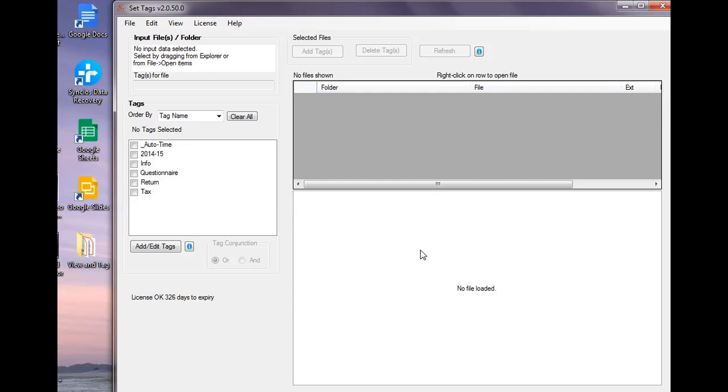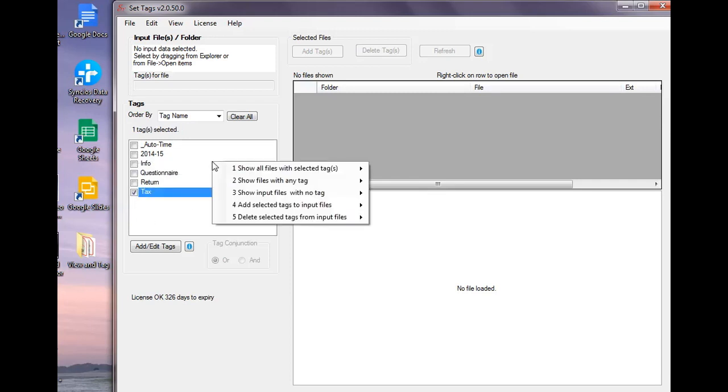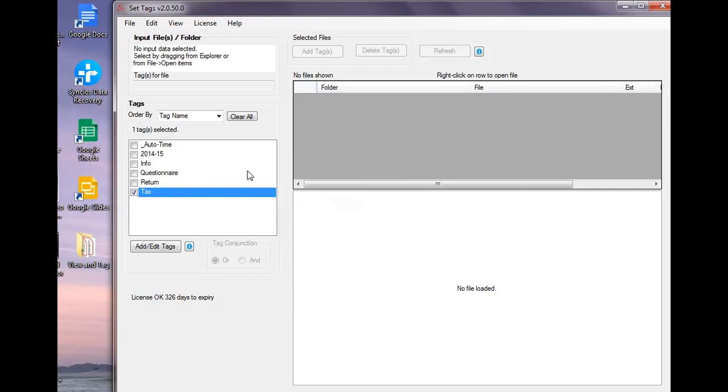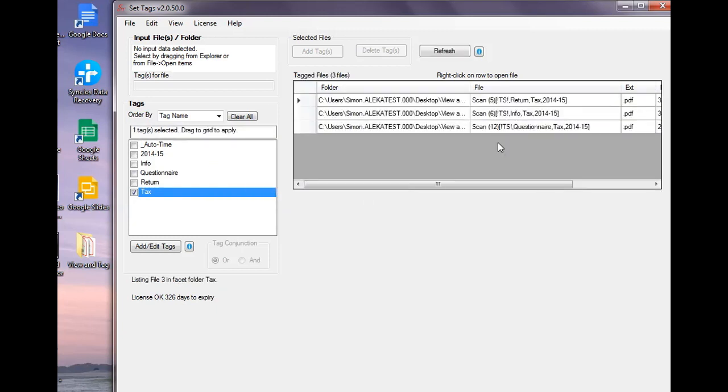If we want to view files by tag, we start Set Tags, and then the tag list comes up as shown here. To show files with a particular tag, we click it, right click in the box, show all files with selected tag, and then the tag appears.